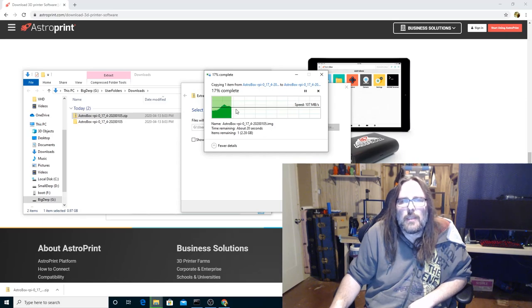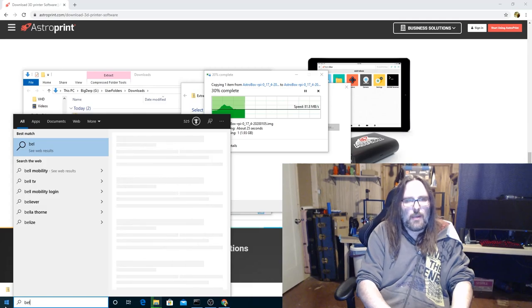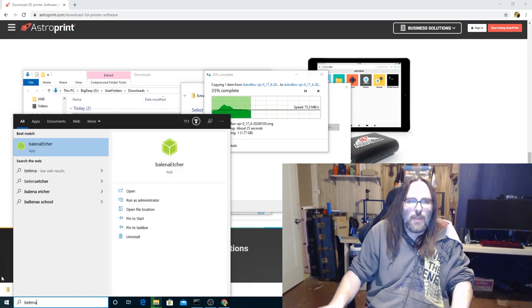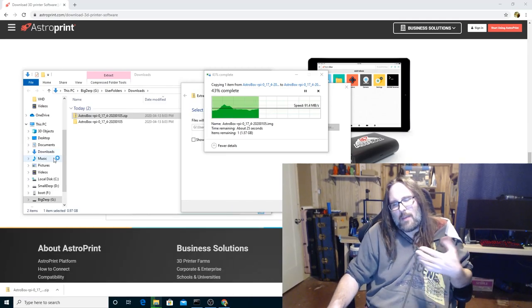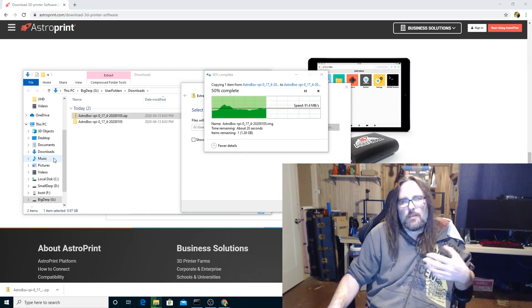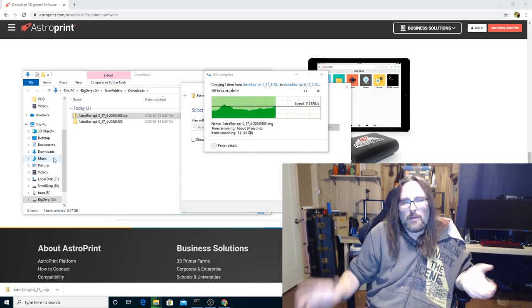But while it's doing the extraction, let's open Balena Etcher. So click the start button, and we're just going to type Balena. And there's Balena Etcher. You might already have it open because you just installed it, so don't worry about it. We just need it open.